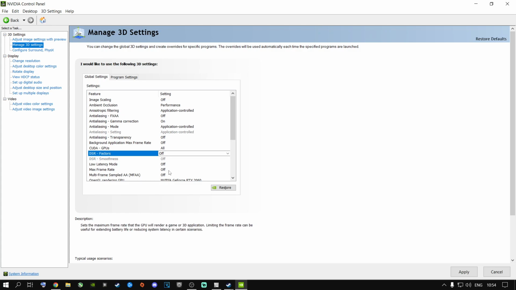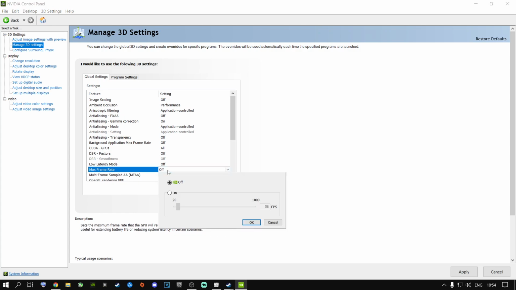Max frame rate, a lot of people can actually go ahead and play around with this. This is the max frame rate you are going to get inside your games. Now you can cap this by putting this on and then put it at the refresh rate of your monitor. So let's say your monitor is a 144 Hz monitor. You can cap it at 144. If it's 240, cap it at 240, whatever the hertz is of your monitor. If you want uncapped frames for all your games, just keep this off like this and say OK. Scroll all the way down.